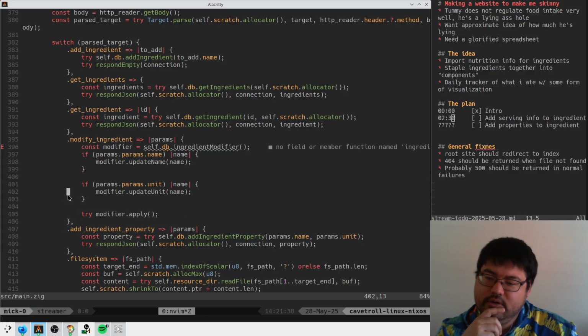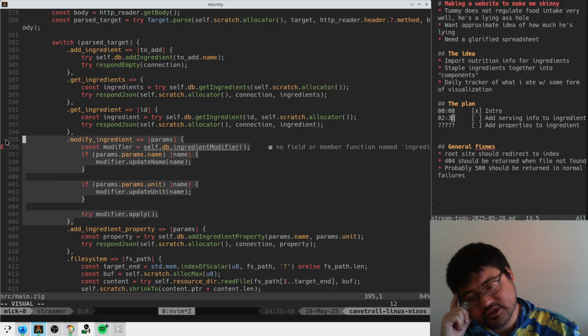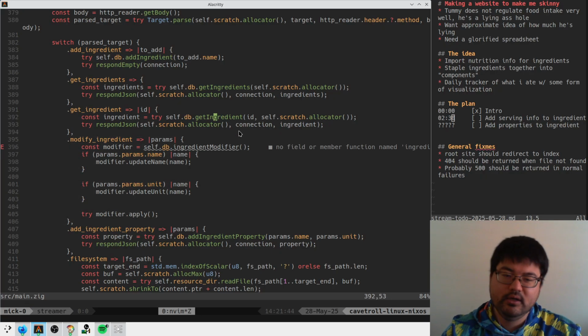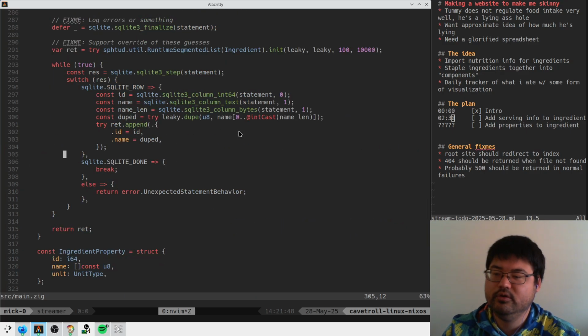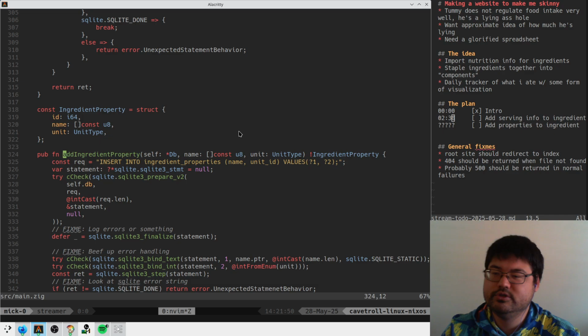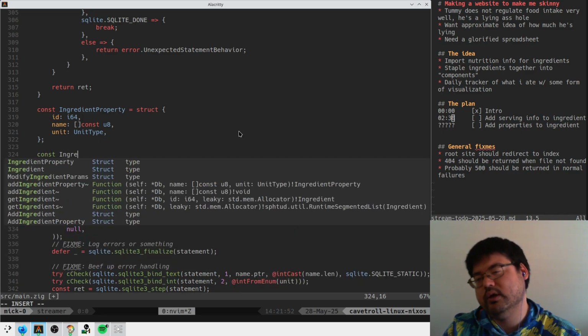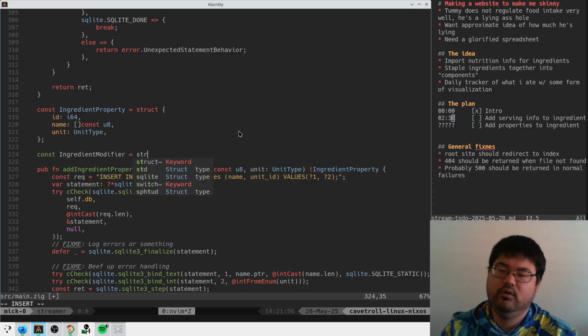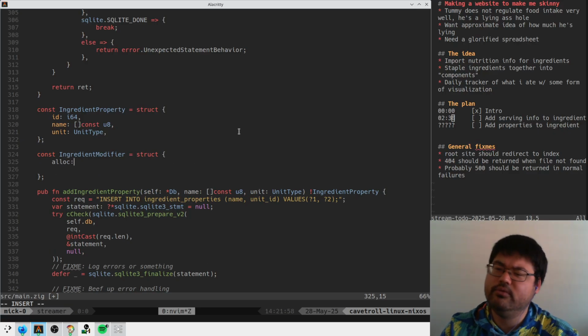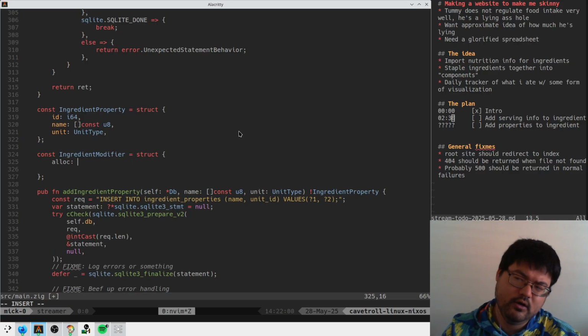Okay, so this, yeah, it doesn't seem crazy. Doesn't seem crazy. So that means we have some sort of ingredient modifier. And I assume that he is going to have some sort of allocator.